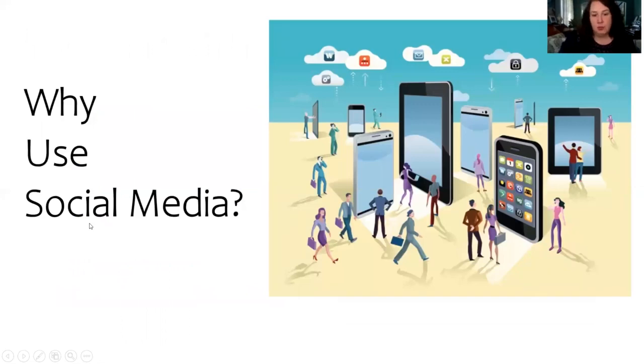So why use social media? It's estimated that in 2021, there will be about 5.1 billion social media users around the globe. So it's safe to say that most of the people you would like to reach are on one or some of the platforms. So let's use social media to engage, reach, and create content.